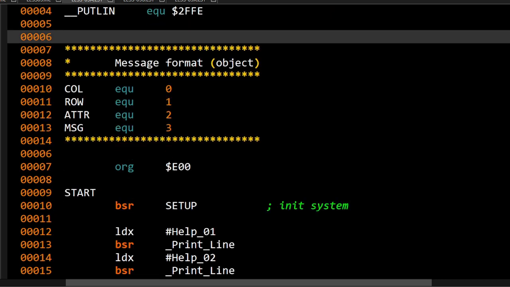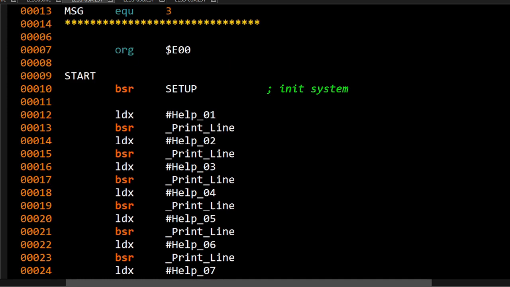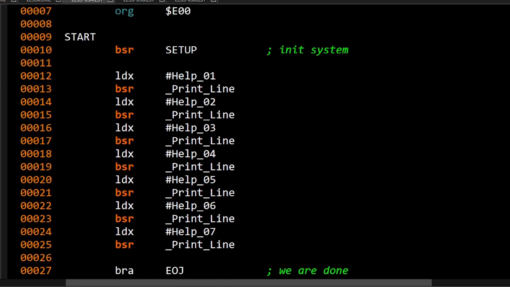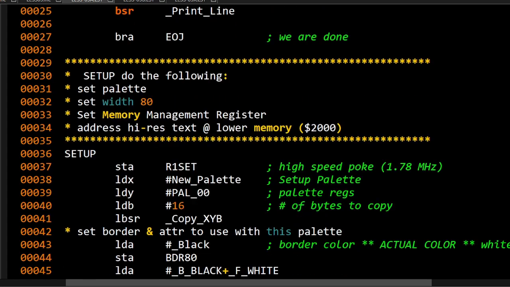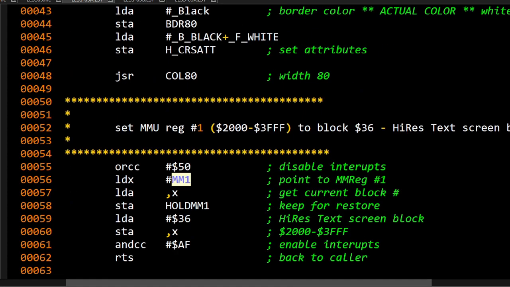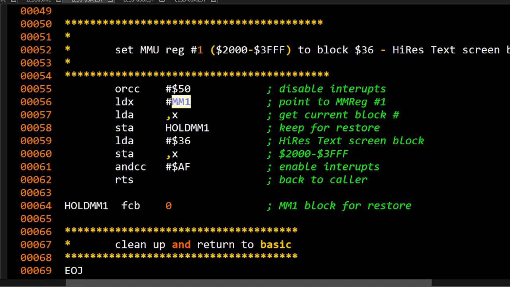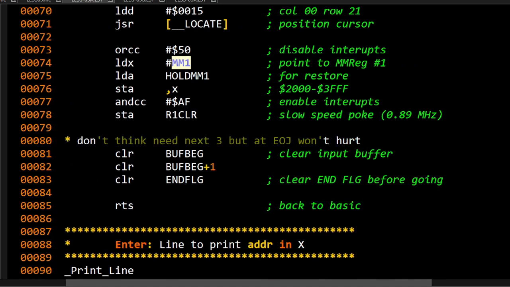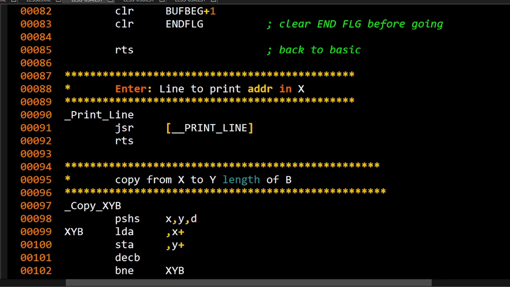Again, this program is the same as last time. It loads at E00. We're going to print the same 7 help lines we printed last time. Load X and branch subroutine print line. All this is the same. Our setup is the same, our palette, swapping our page 36 in. Our jobs are all the same, and here's our print line.